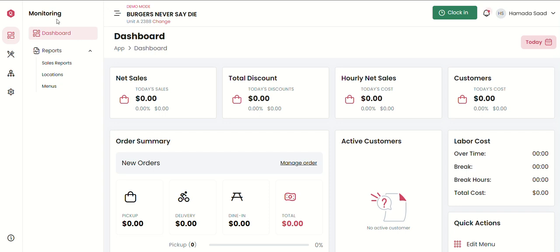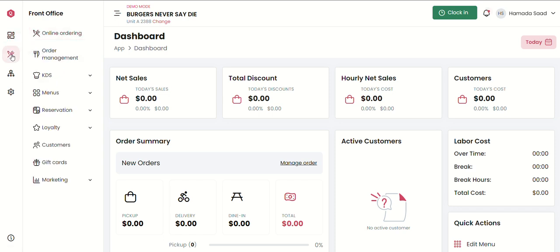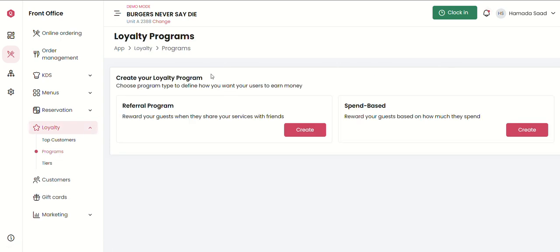Loyalty programs. We're going to start off on the dashboard. Head over to the front office by clicking on the front office menu icon. Click on the loyalty drop down, select programs. Here you'll see the option to create your personalized loyalty program.